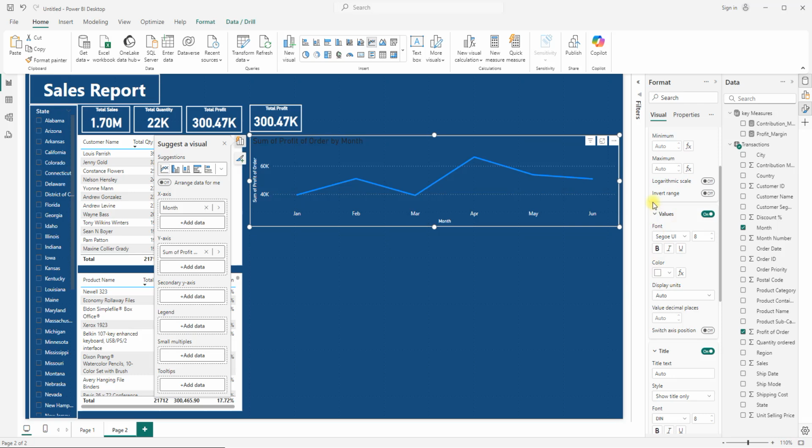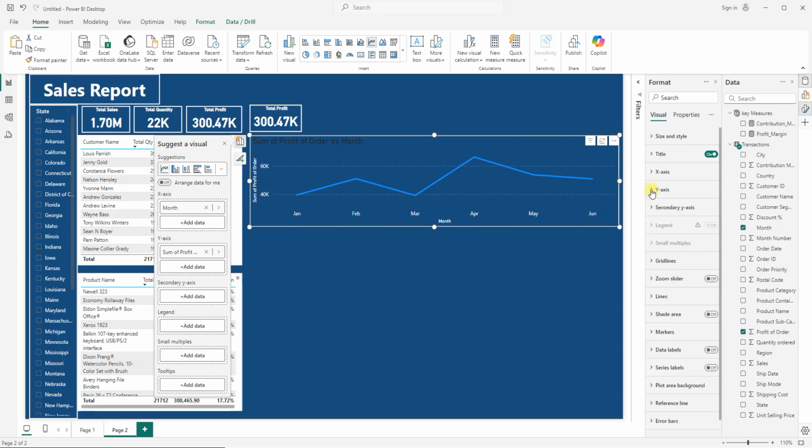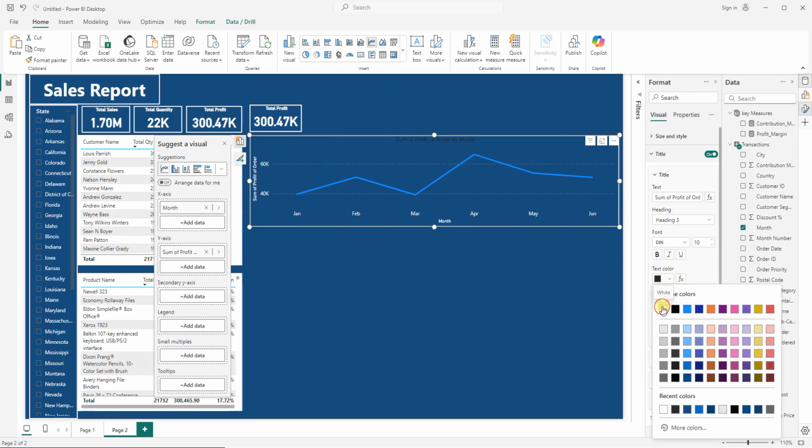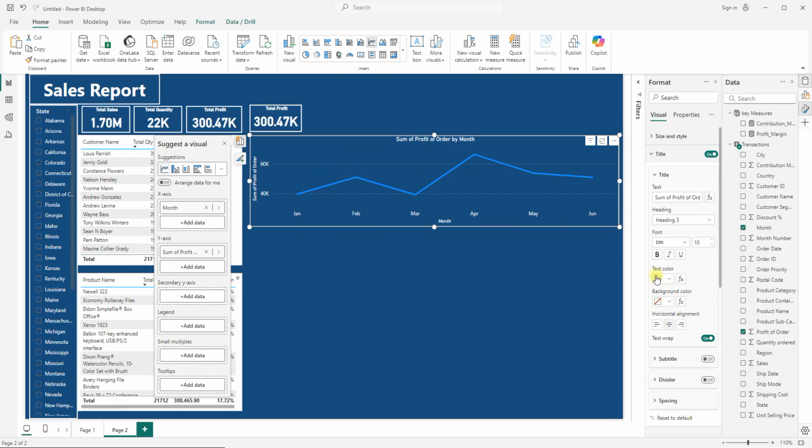Now we will close the values and look for title. This is the title of a chart. Let me close that. Let's look for the title. This is the title. Reduce the size to, I'll say 10. I'll center it. I'll change the color to white. And now we want to put the values on it so that we can see a chart.